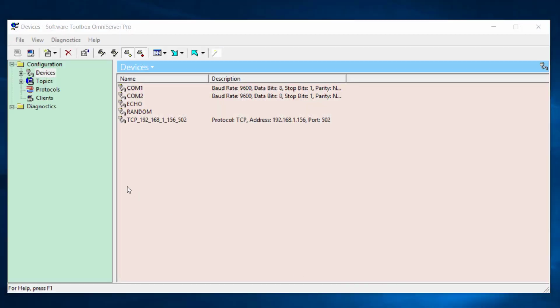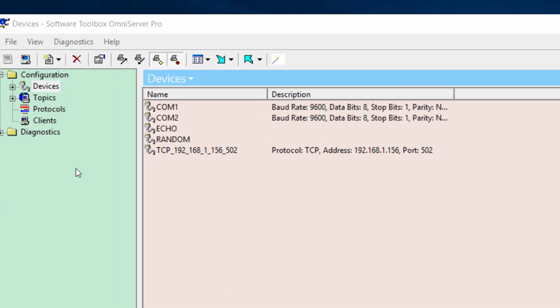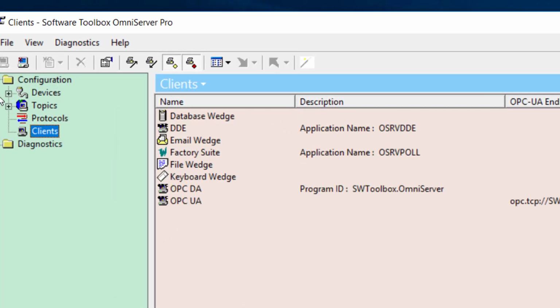First, in the OmniServer configuration that you can see here, we need to go to the Clients section, which is available in the tree view here on the left. You can see File Wedge in my list of clients along with the other supported wedges and standard client interfaces such as OPC and SweetLink.